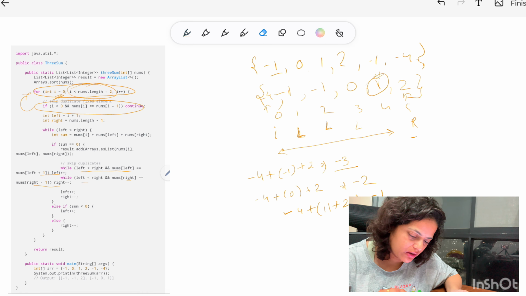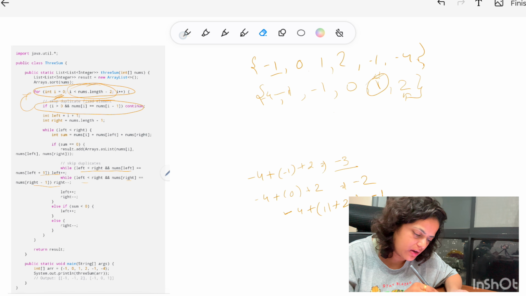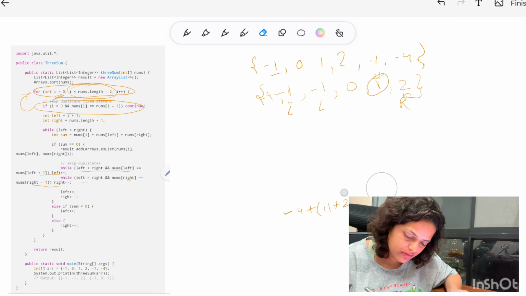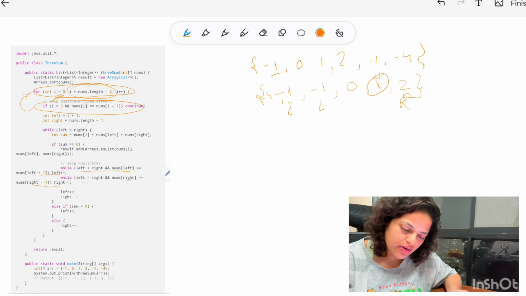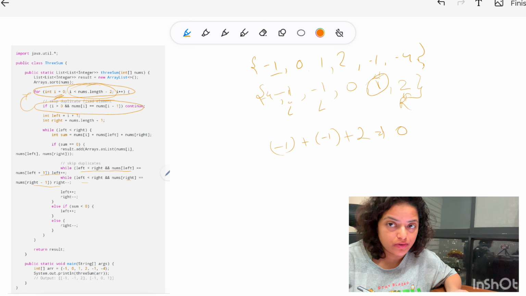Let me clear this. Now again i is pointing to this -1, left will be pointing here and right will be pointing here. Let me remove this one also. So now -1 plus -1 and plus 2 is 0. This is what we want, right?